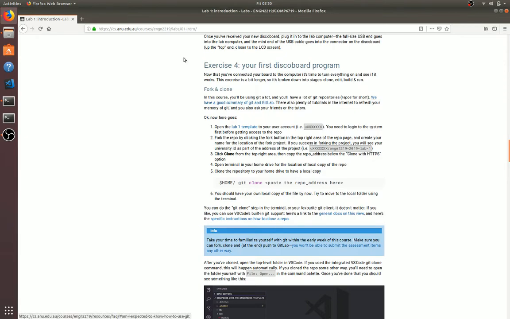So in lab 1 it was exercise 4 where it tells you to use Git. In all of our labs this process is going to be mostly the same. So in this video I'm not going to go too in depth into how Git works. I'm just going to show you the minimum number of things that you need to know in order to do your labs. Okay, so the first thing that we want to do is open up the lab template.